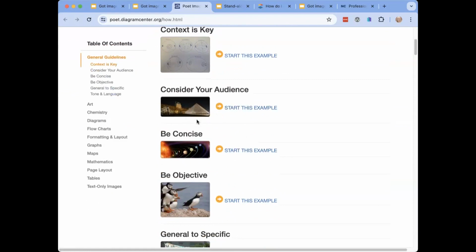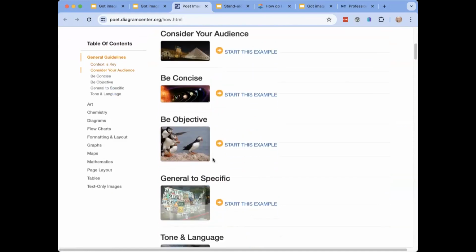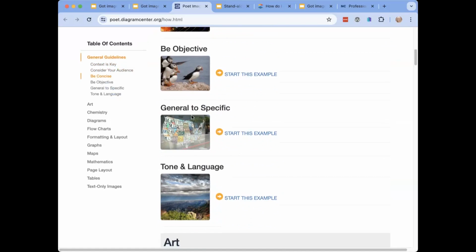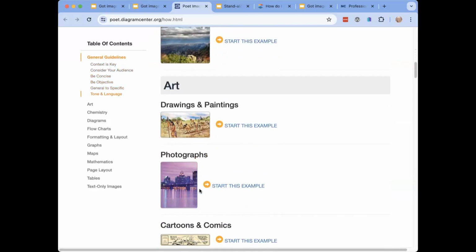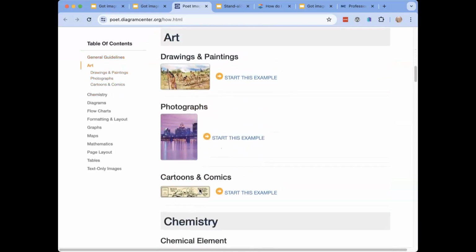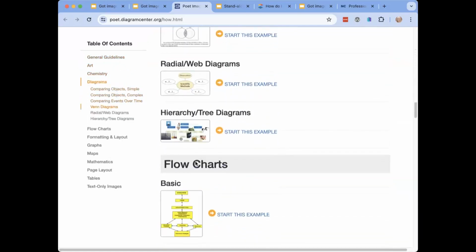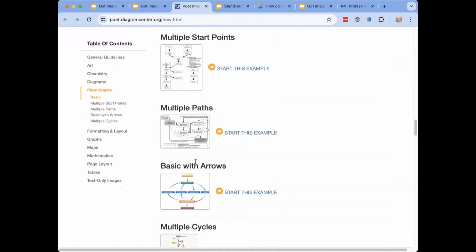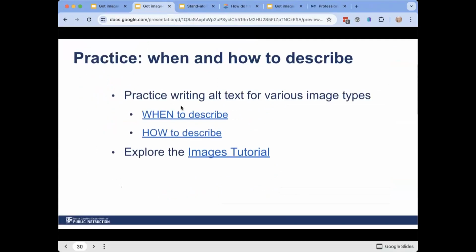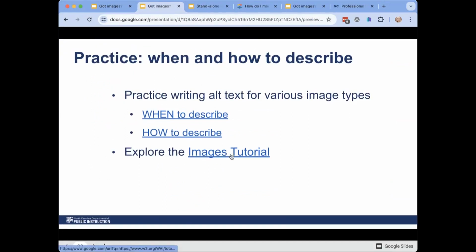So this one's going to help you consider your audience and walk you through an example of how to do that. And of course, some other things as well. So how to ensure that you're being objective, focusing on tone and language. And then I appreciate that it even helps you with some specific, again, kind of academic type images. So art versus chemistry versus diagrams versus flow charts, and how to write alt text for that. Those are just some examples of some practices that you can do to practice writing alt text.